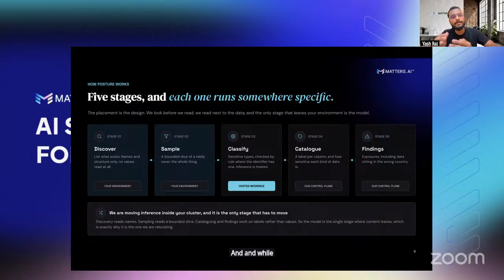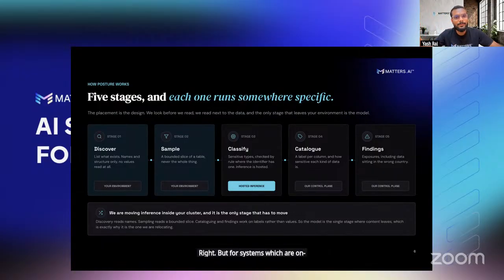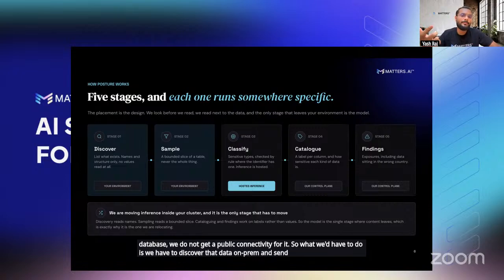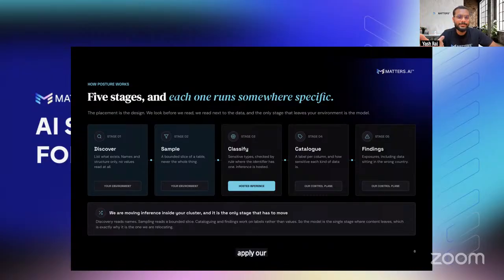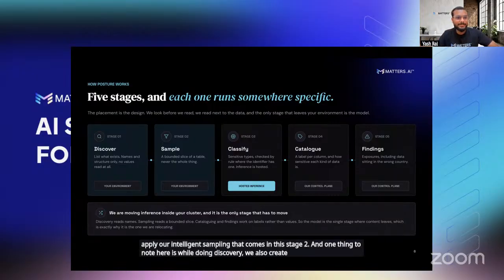And while doing discovery, there are multiple challenges. For example, if it's a cloud and SaaS, these offerings often provide us with their public APIs, which makes it easy for us to discover data. But for systems which are on-prem, for example, an SMB or a self-hosted database, we do not get public connectivity. So we have to discover that data on-prem and send that metadata back to our control plane so that we can apply our intelligent sampling that comes in this stage too.